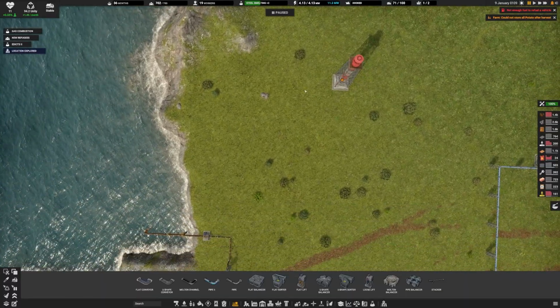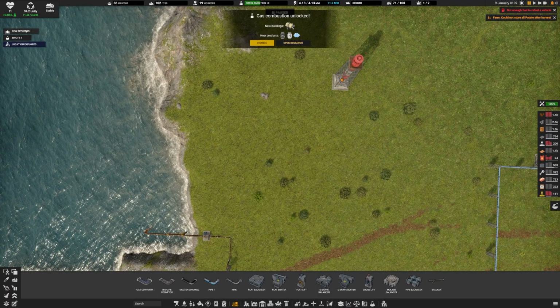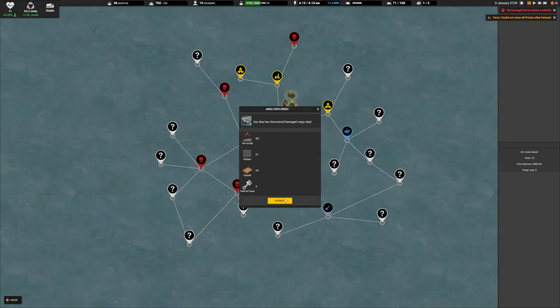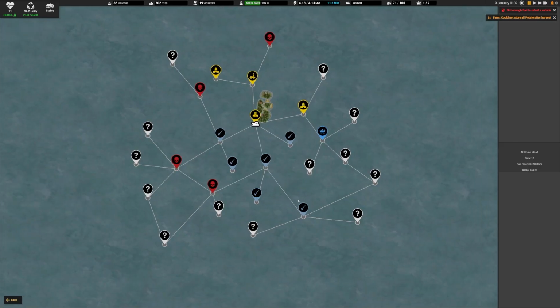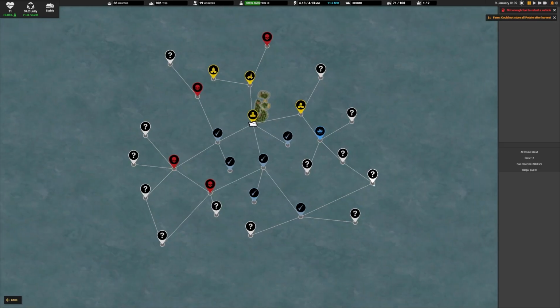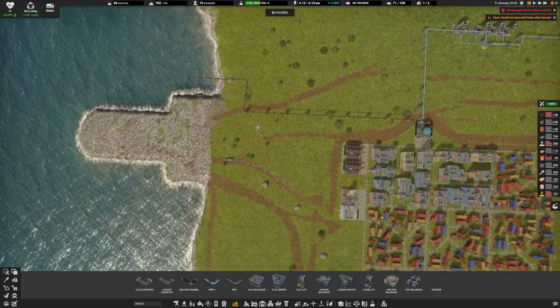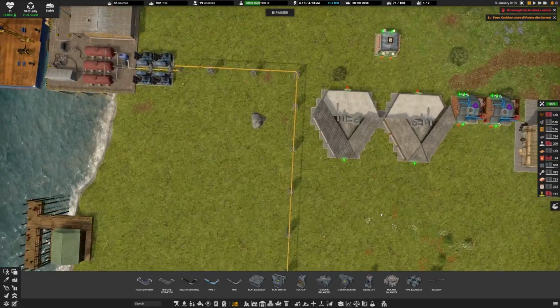Where is it? Yeah, that's paused. Okay, that's an old one. So we got gas combustion, refugees, edicts 2, location explored, discovered a damaged cargo ship. Okay, cool. We can't really use it right now, but that's cool. What we need is wheat or something. We need plants.